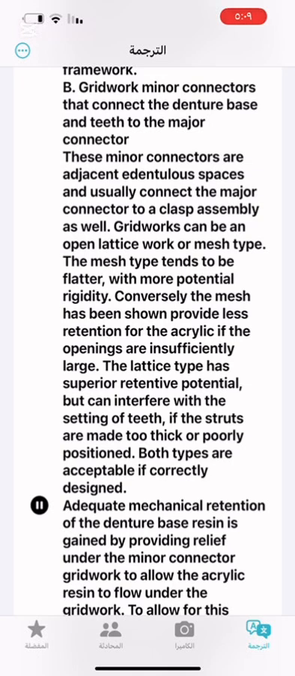Similarly, the portion of a partial denture framework that supports the clasp and the occlusal rest is a minor connector, which joins the major connector with the clasp proper. Those portions of a removable partial denture framework that retain the denture bases are also minor connectors.